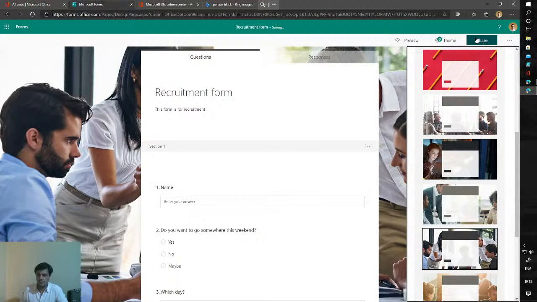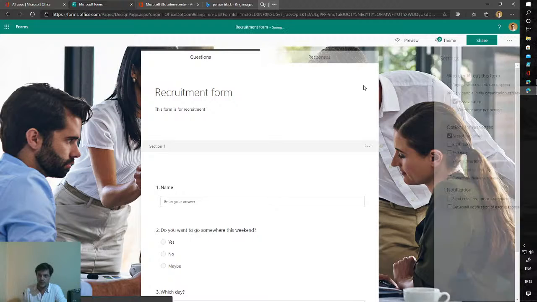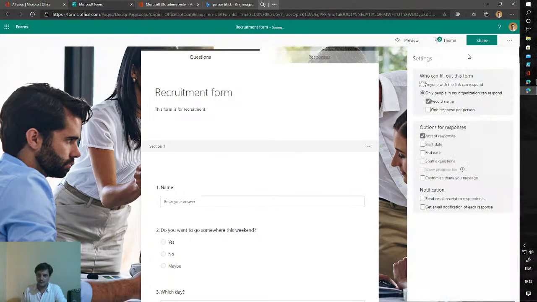That's good. Perfect. And once we have selected our theme, we can then share it if we want. Eventually, we can go and have a look at the different options, because I think there is something quite important we need to activate before sharing it. We can look at settings, and here we need to be careful.